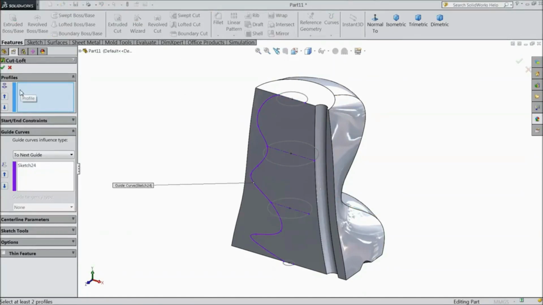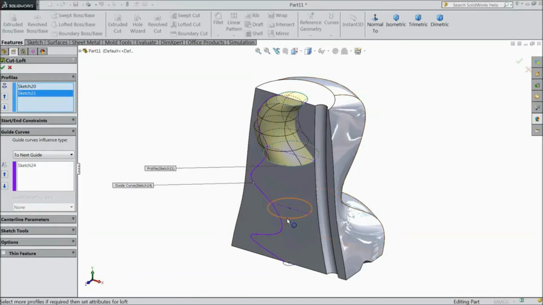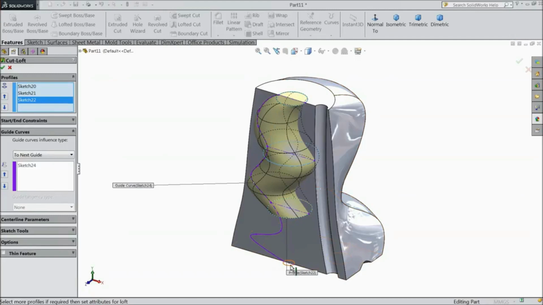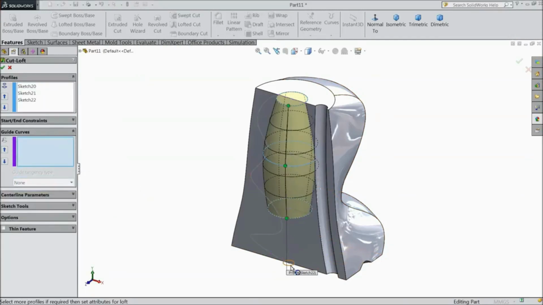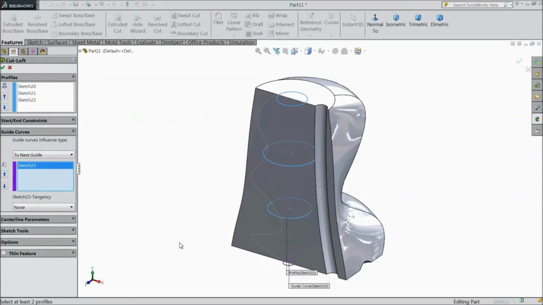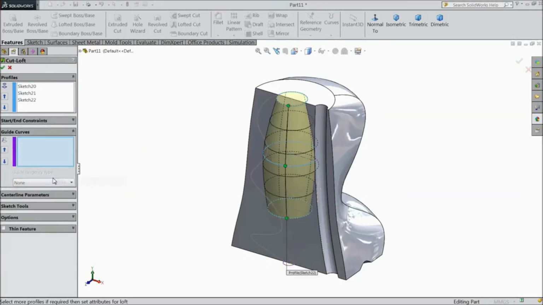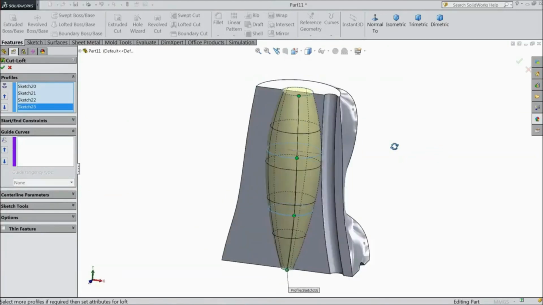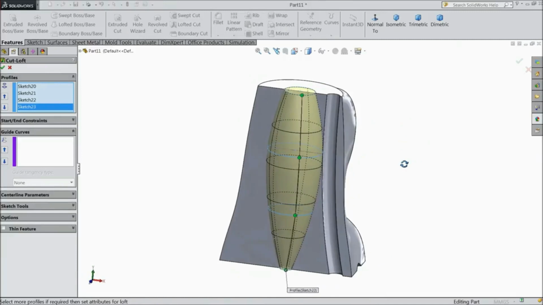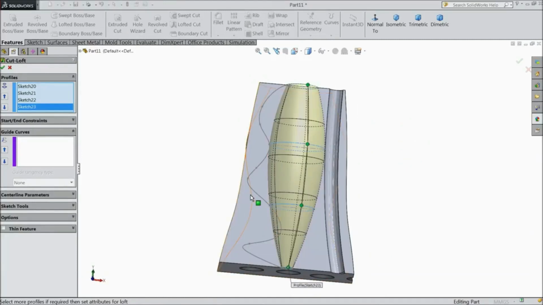Now as normal, select all the profiles. First profile, second profile, third profile. First clear this section and fourth profile. Delete. Fourth profile. Now this is our standard lofted cut, but we created one spline here to define the path of the lofted cut. So this is the guide curve.